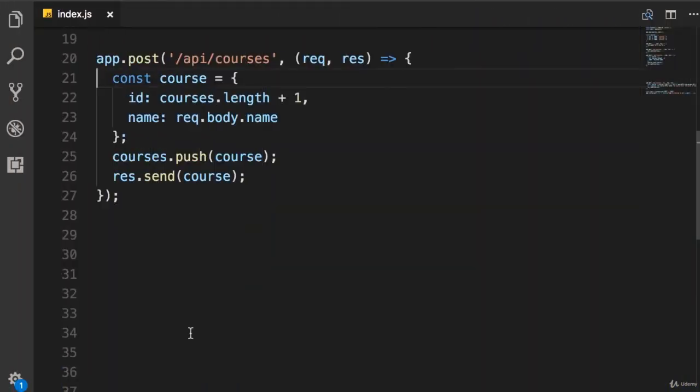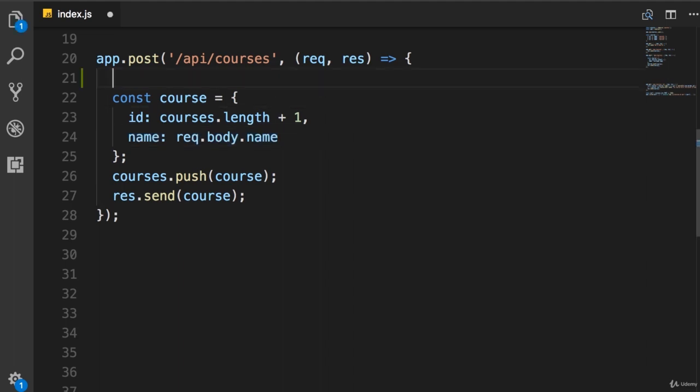In this lecture, I'm going to show you how to do input validation. As a security best practice, you should never, ever trust what the client sends you. You should always validate the input. In this particular example, because we're dealing with a simple object with only one property, that is name, we can write some validation logic like this.